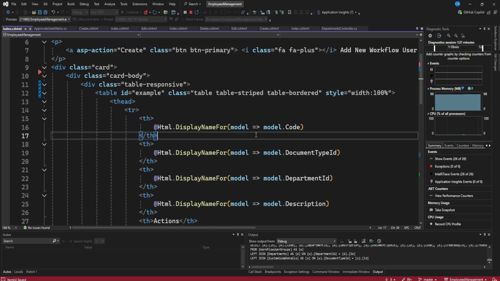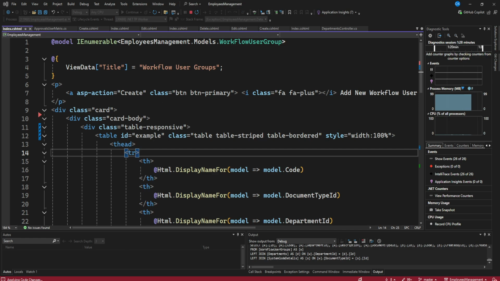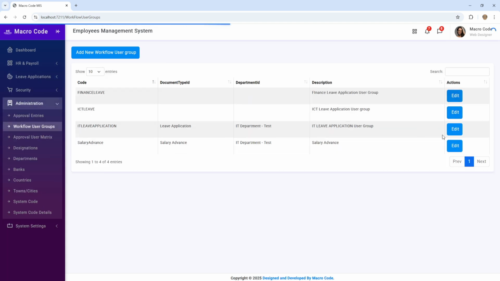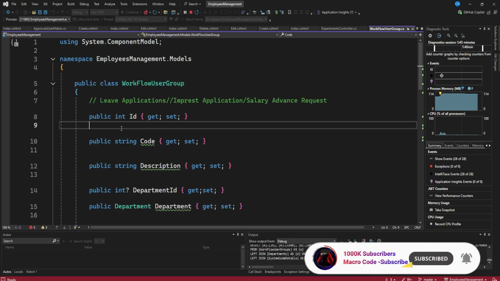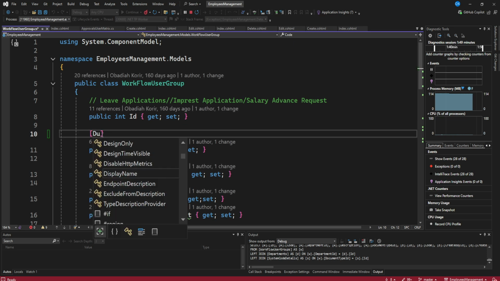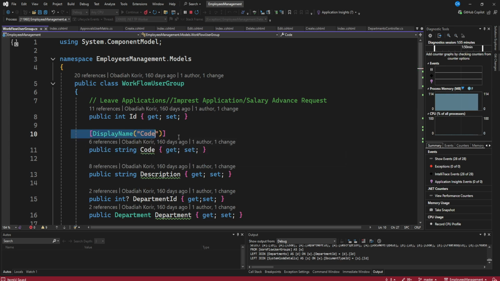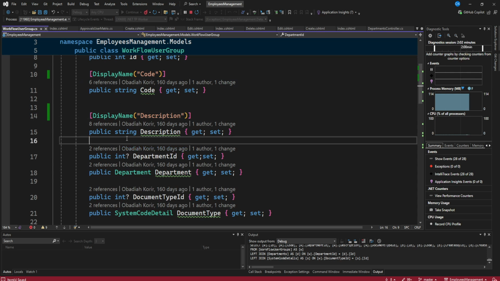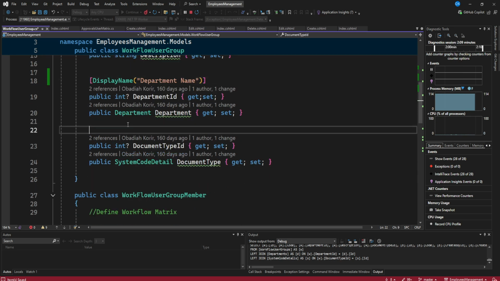Then if you check on our workflow user group, we also need to update the form. If I just update this, you should be able to see that we have removed this and we have changed the action to just have the edit. Then as you can see, the department ID is not right. Sometimes you just need to ensure that you are providing the correct names, and you can do that by updating the display names. So I'll do display, then I can say this is the code, then description. Instead of department ID, I can say department name. Then here I say document type.